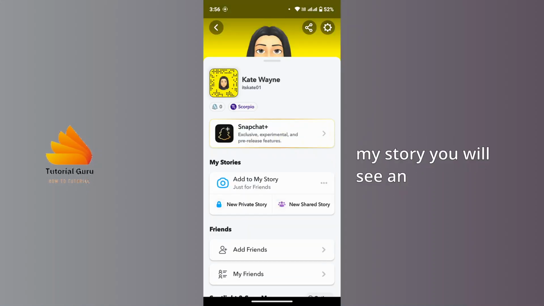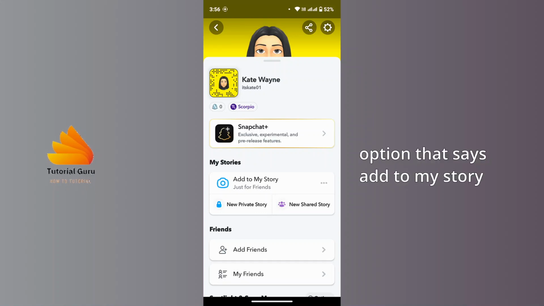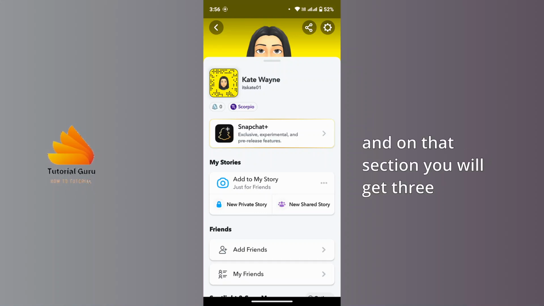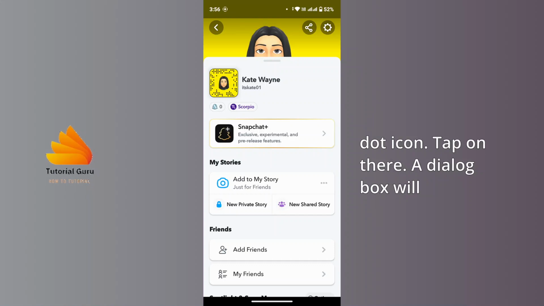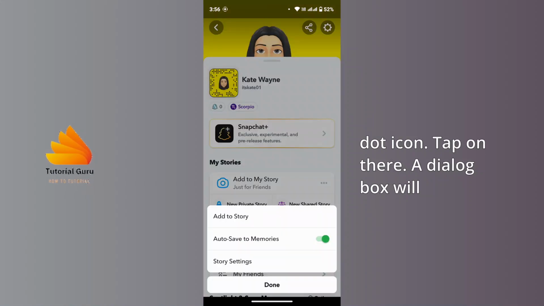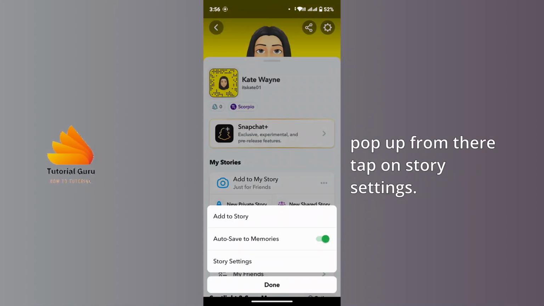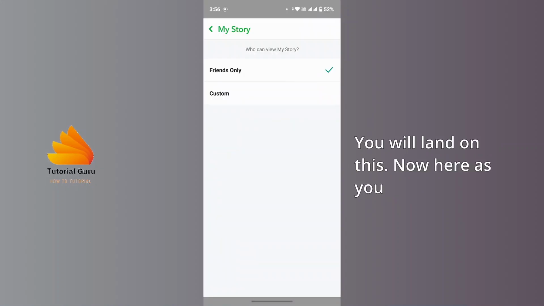Here under My Story, you will see an option that says Add to My Story, and on that section you will get a three dot icon. Tap on there. A dialog box will pop up. From there tap on Story Settings. You will land on this.